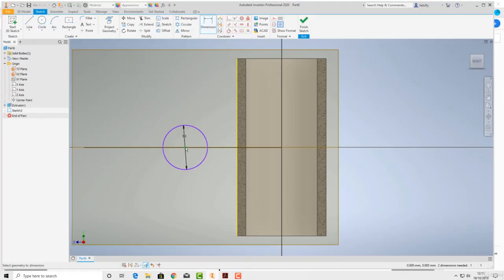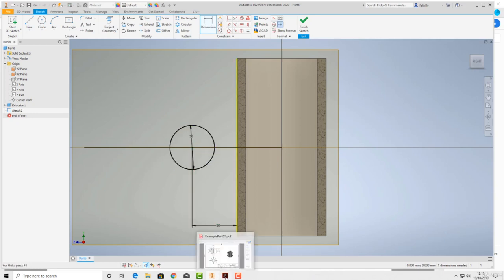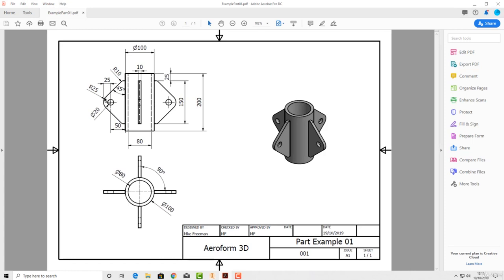So let's just set that now. 50 millimeters from that edge. There we go. So we've set this edge here now. We need to put in our lines, our 45-degree lines.